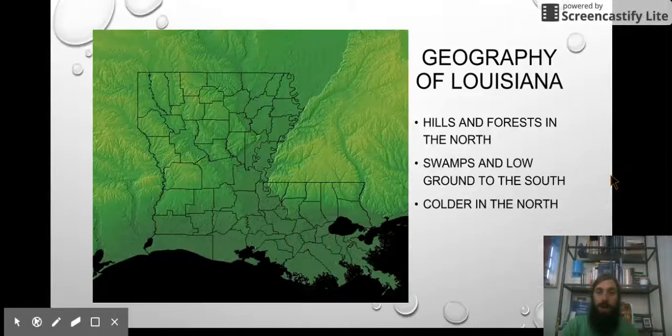And we're going to talk about what those changes are and how they help them survive. First, let's review the geography or the land of Louisiana. What is the land like? Well, we have hills and forests up in the north. We have swamps and low ground to the south. And my physical map here teaches me what the land is like.